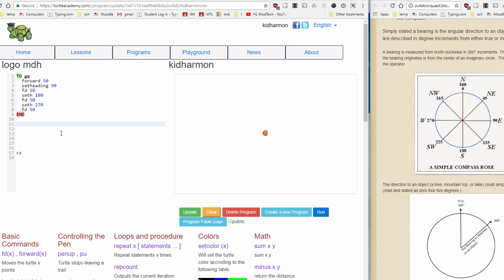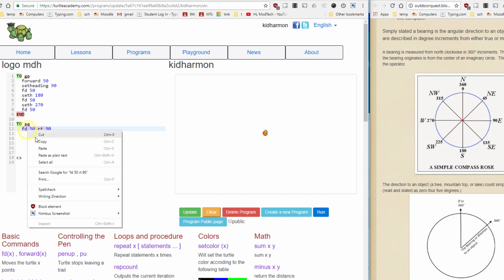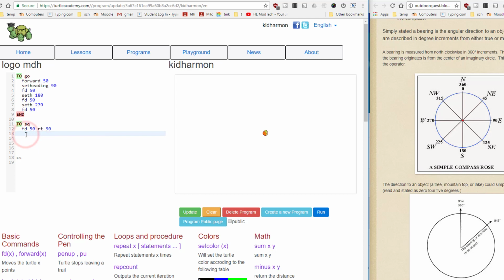I'm going to make a smarter square where I type to and I do SQ, so it's really going to be named square. And then we're going to use a cool trick to make this faster. Type forward 50, right 90. I haven't shown you the right command, but I am now. And then select it, right click, copy it, click the next line and paste it. I'm using Control V. You could do right click paste. Just because it looks better, I'm going to press tab and backspace to line that up.